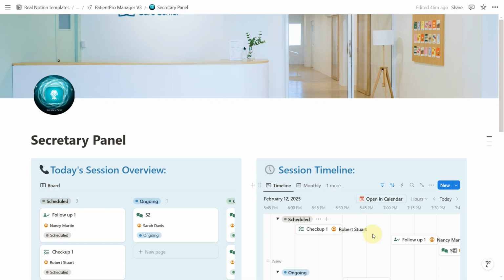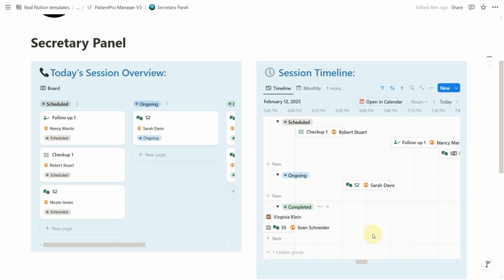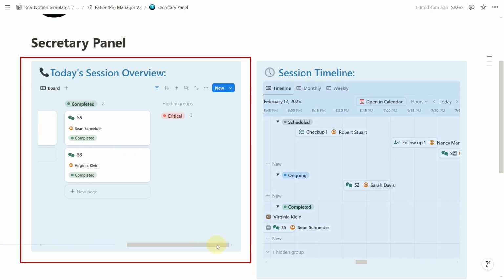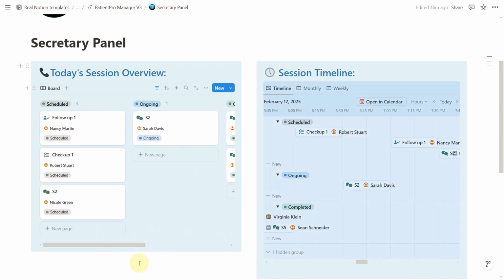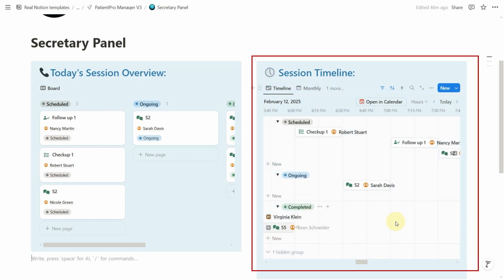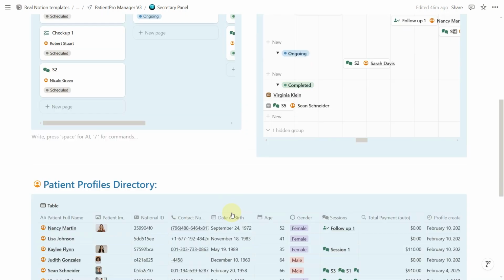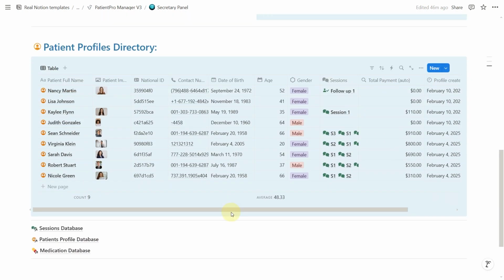This panel consists of three key sections. Today's session's overview, where the secretary can track and change patient session statuses, including ongoing, critical, scheduled, or completed. Session timeline, which allows the secretary to view all appointments in different layouts, such as today's timeline, weekly, or monthly. Patient profiles directory, which provides a structured database for the secretary to access and manage patient records.